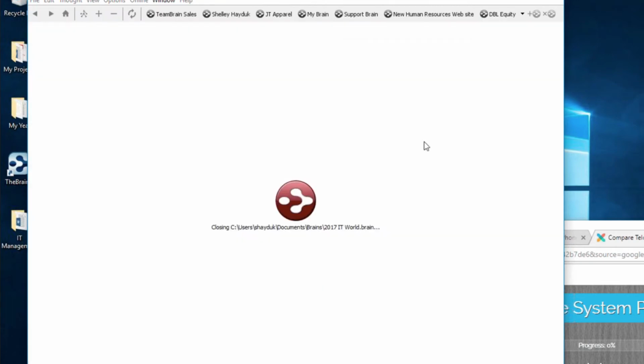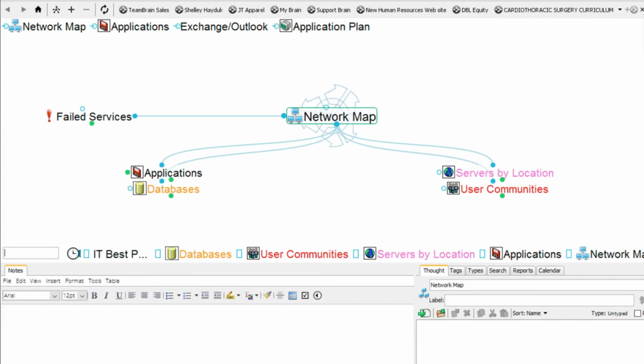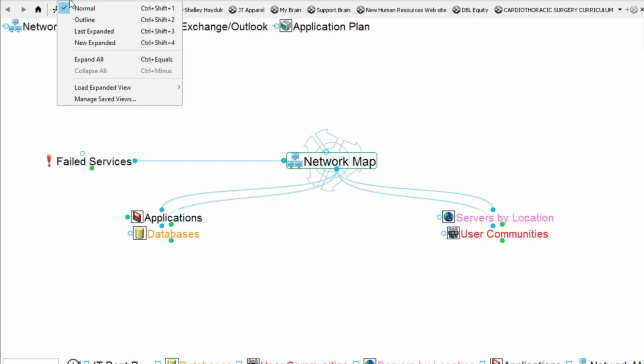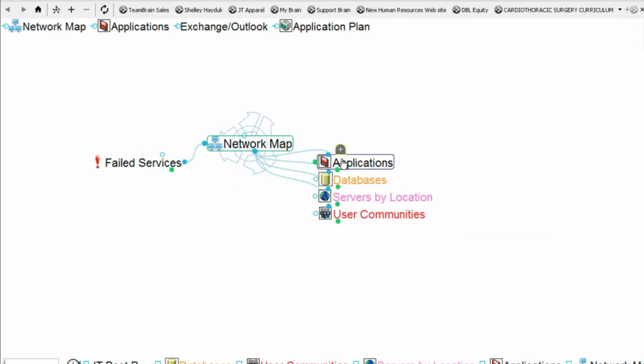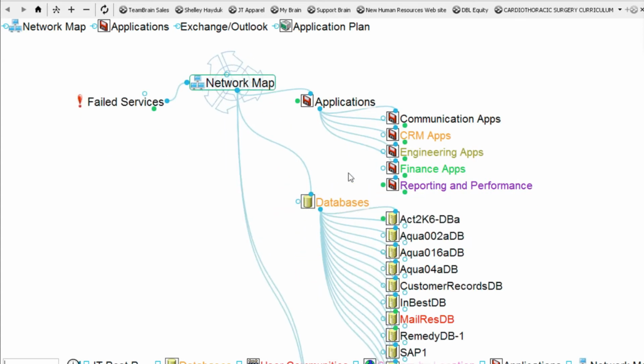So we talked a little bit about the many-to-many relationships that can be visualized in the brain. I'm just going to make this full screen and move my control panel here. Another application of the brain is to use the associative connections of the brain to map the network. So what I can do is look at this brain in standard mode. But if I want to, in normal mode, change the view to outline, I can do that.